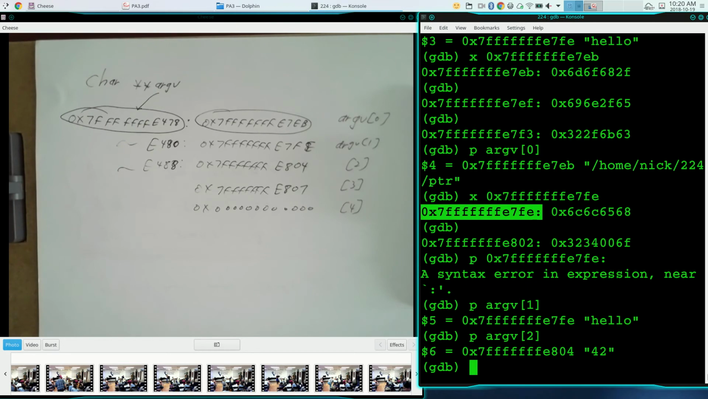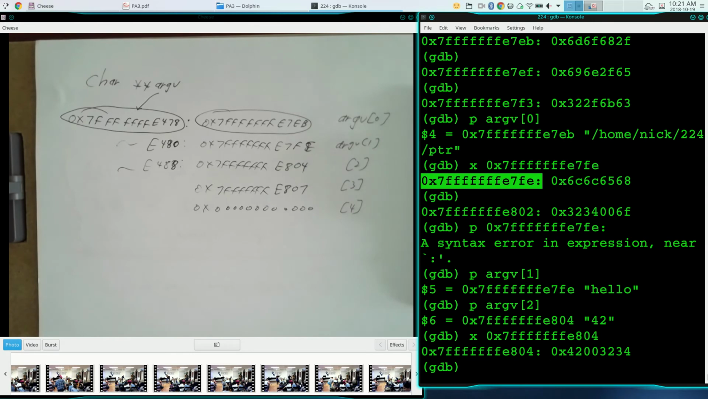And if I print argv 2, that's 42. But if I actually look at that location in memory, it contains a 34 followed by a 32 followed by a 0. The ASCII code for a 4, ASCII code for a 2, and a null terminator. So it's definitely a string. It's not a number. It's not an integer. It's just a set of characters. And everything in argv is basically a string. Whether it looks like an integer or a double or something else, it's a set of characters. Just like in bash, everything is just a string of characters.